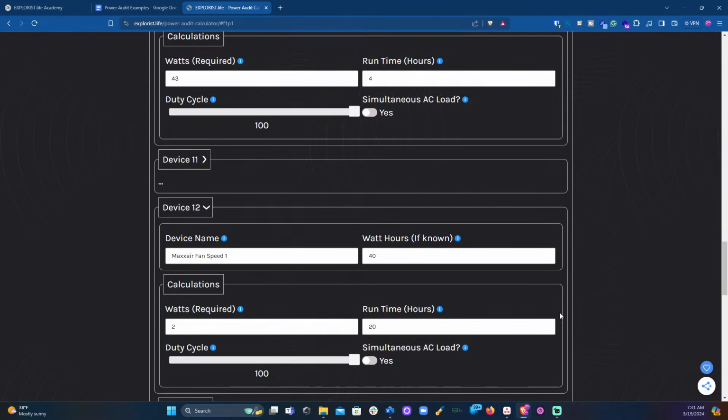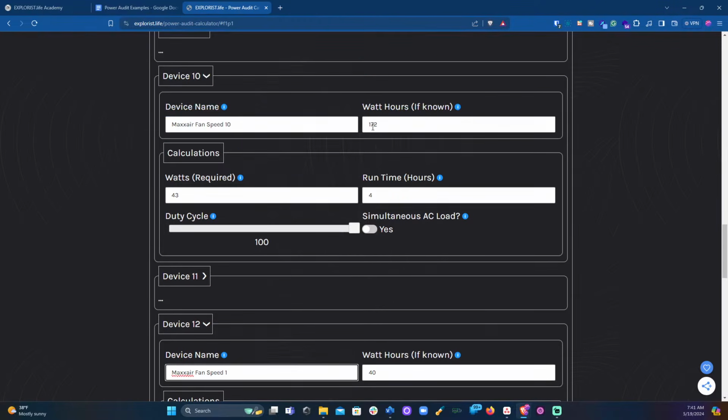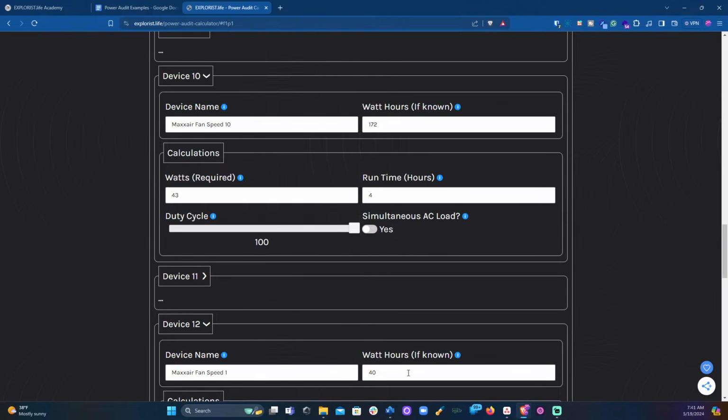So you can kind of see pretty much immediately, comparing max air fan speed 10 to max air fan speed 1, 4 hours is going to take 172 watt hours, and then 20 hours is going to take 40 watt hours, just because it's the difference of running a device at 2 watts versus 43 watts. That's 20 times as many watts. And so that's the effect that running a max air fan on the 2 different speeds for various times has on the power demand of the entire system.